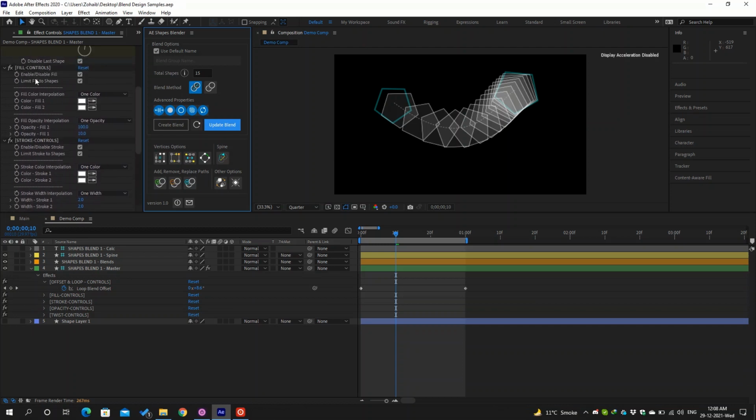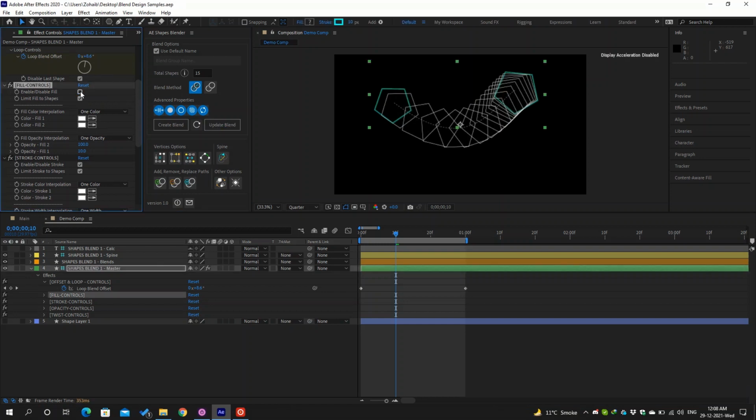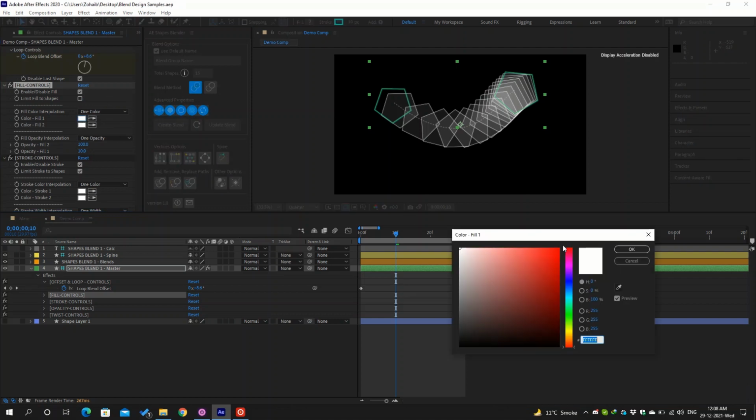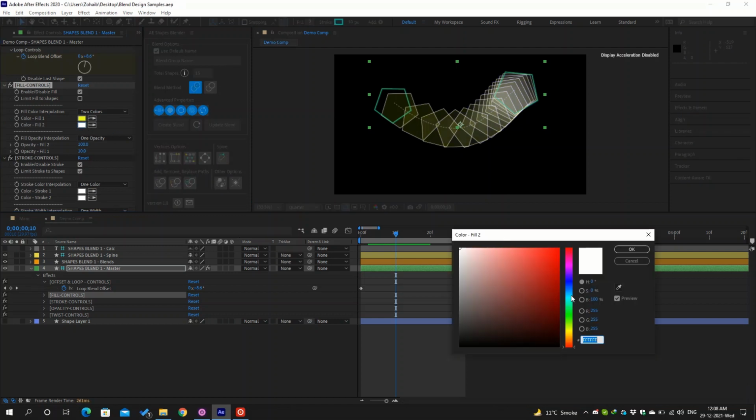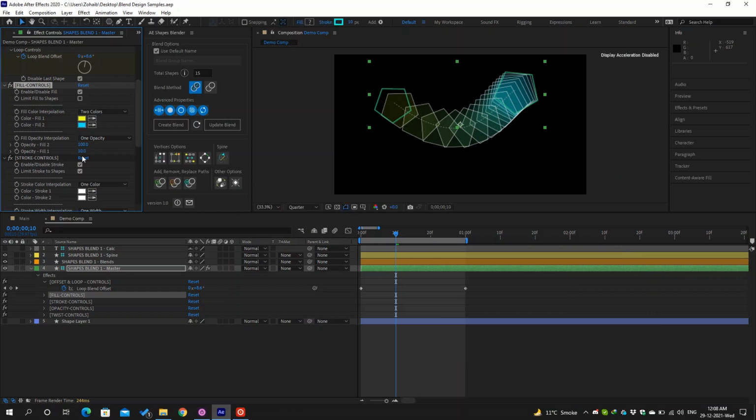Now you can see we have more options, so we can completely enable or disable the fill for the shapes, or we can have two colors instead of one. For your convenience, it is selected to 1 by default. If you want to change the color of the fill blend, then you just need to change the color of the one. Or if you want two colors, then you can select two and select the second color from here. You can also change the opacity from here.